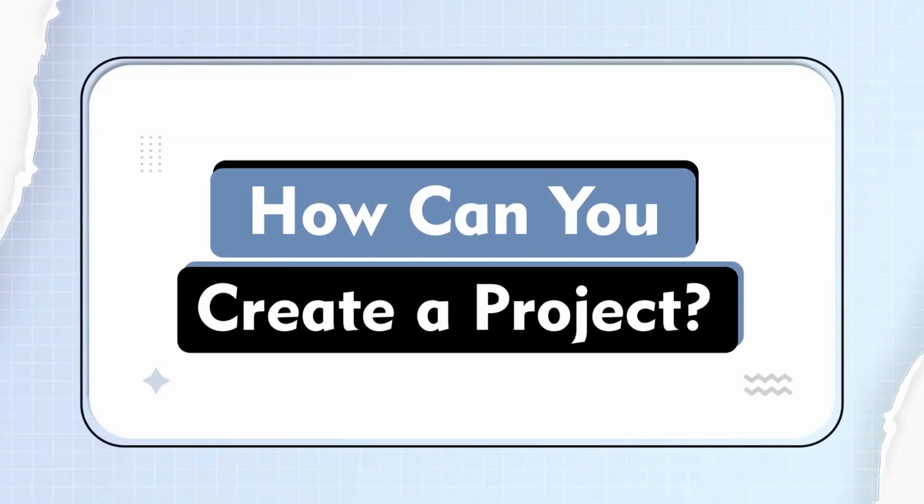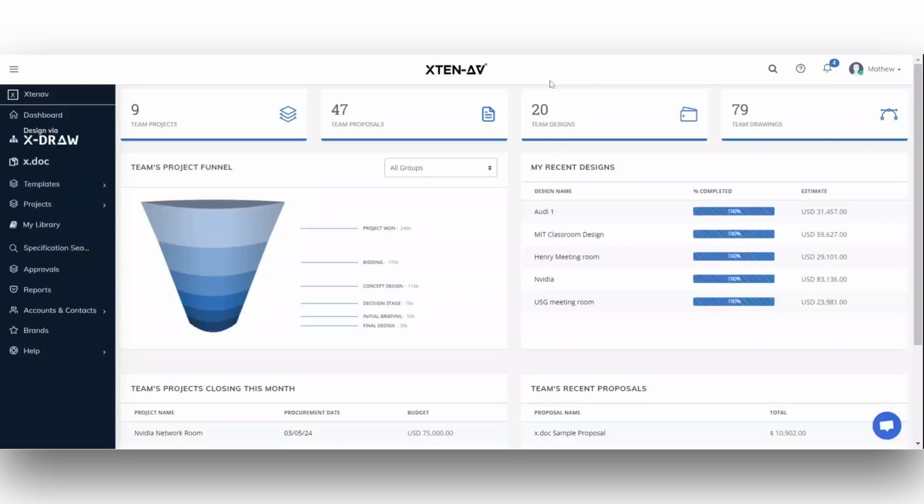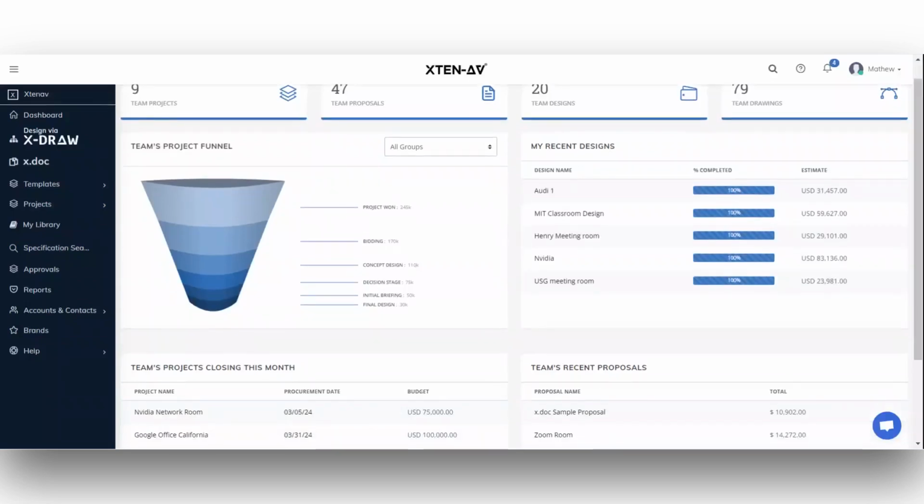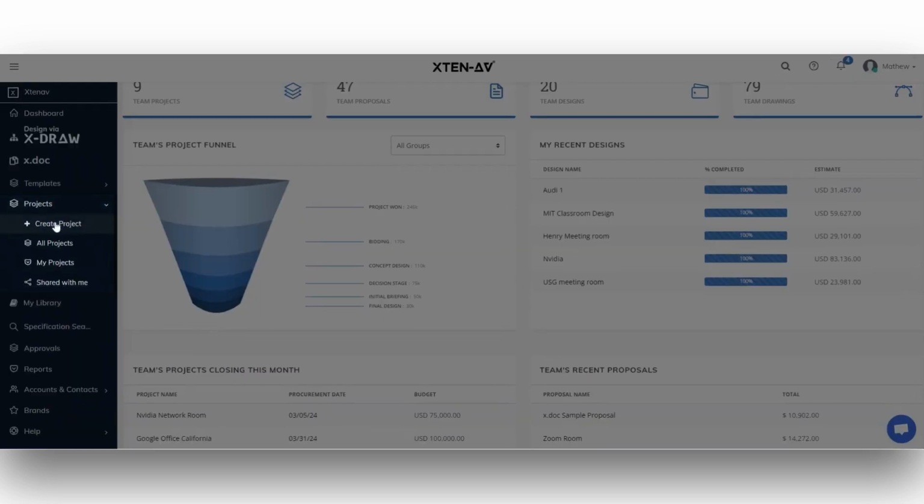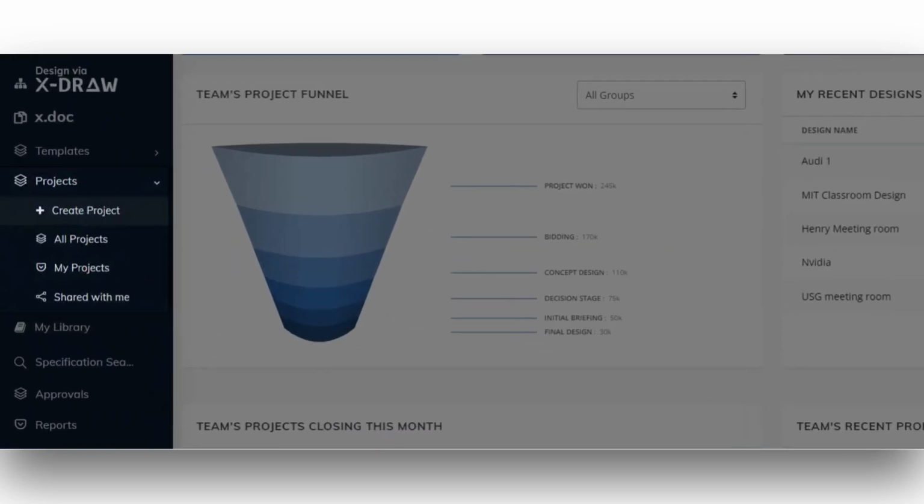Welcome to this tutorial, where we'll walk you through creating a project in XTEN-AV. Start by logging into your XTEN-AV account and selecting Create Project under Projects from the dashboard menu.